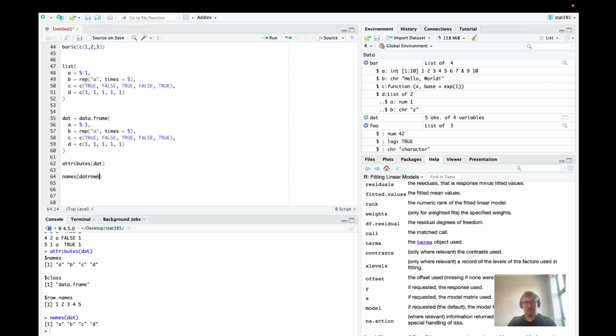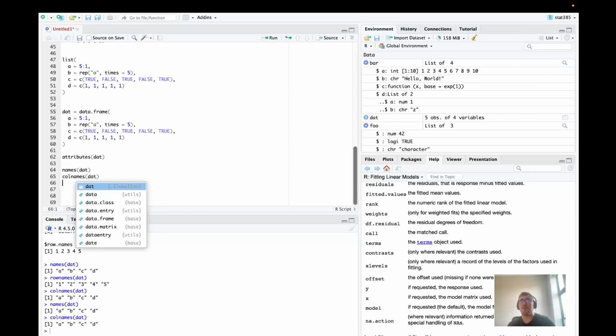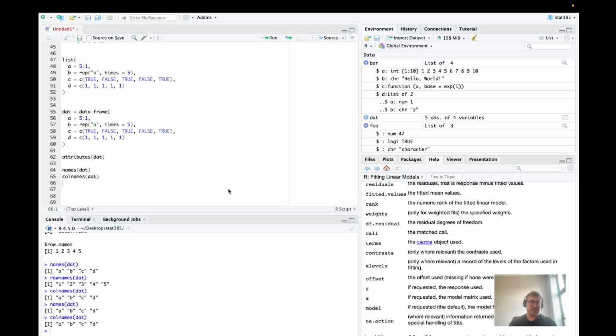Okay, row names. Oops, my bad. Row names. Right, just 1, 2, 3, 4, 5. Col names, A, B, C, D. Names and col names is exactly the same. Okay, cool.